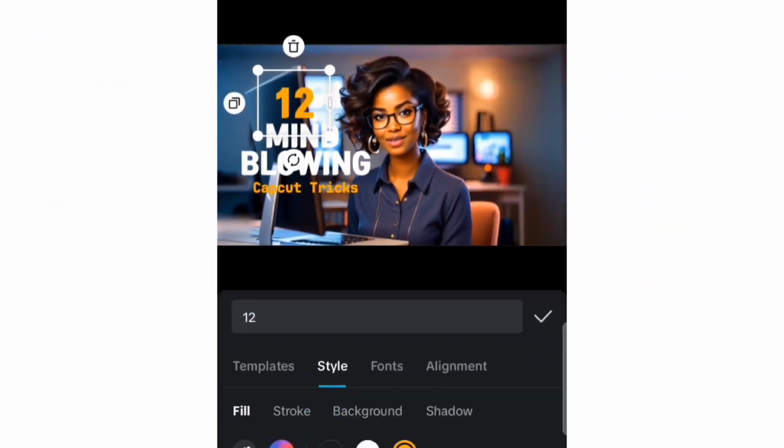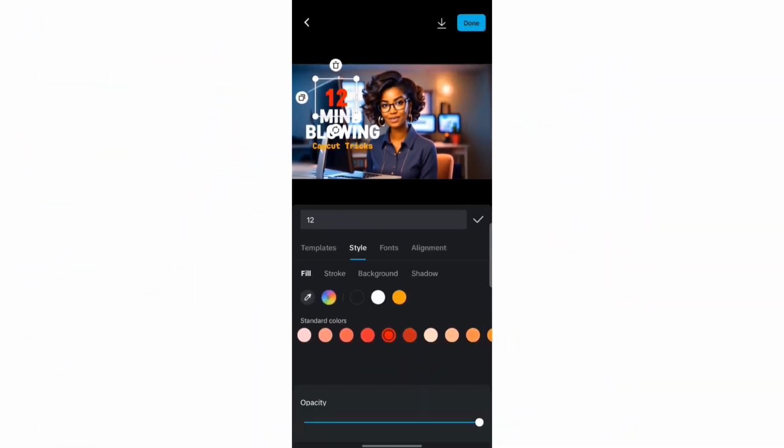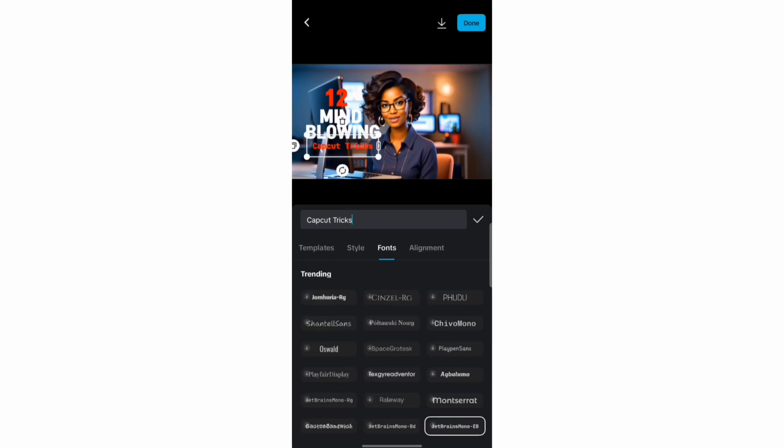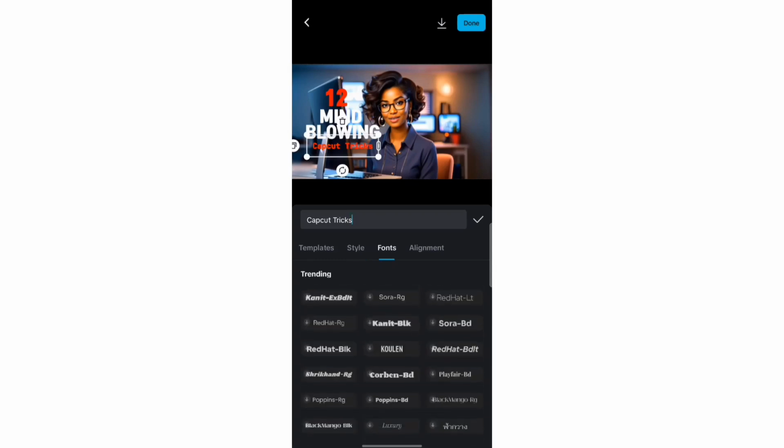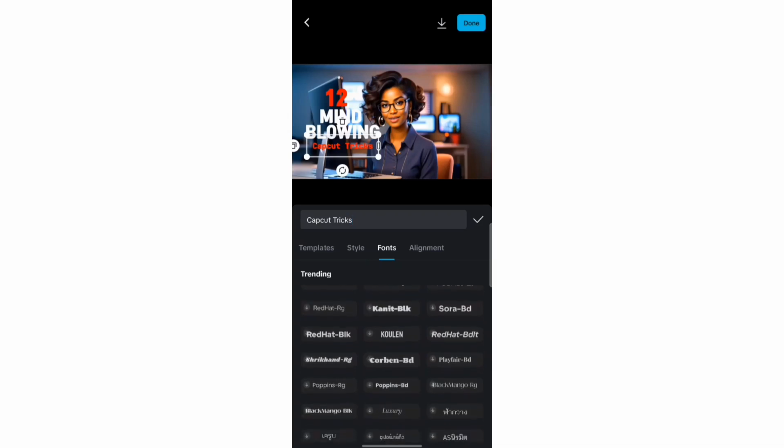We can also change the text color as well as the font. We just have to figure out which color and text fit and look eye-catching for our thumbnail. There are just a lot of fonts to choose from, and once we are done, all we got to do is tap done and save.